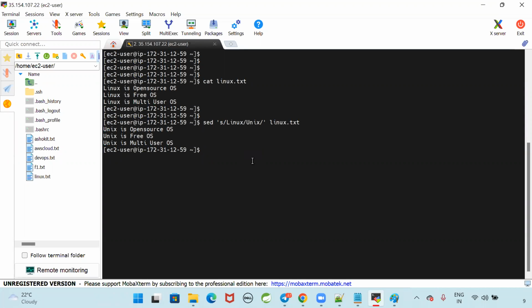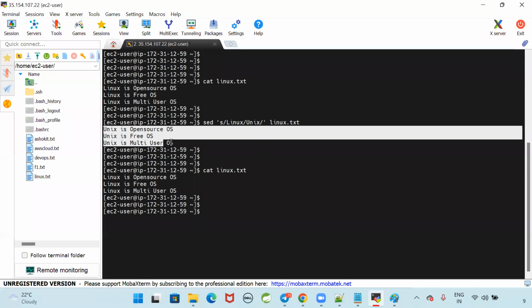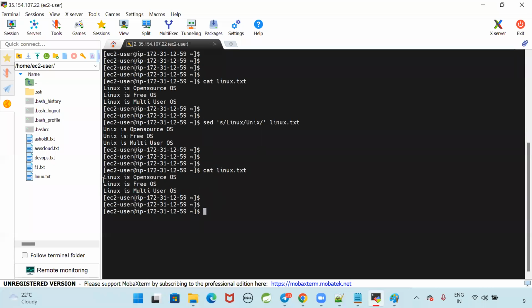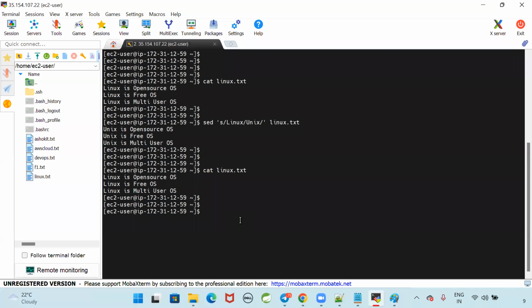Yes or no? Am I able to replace now? But there is a small problem. Let us see cat linux.txt. Is my original file modified, or did I just get the output with replacement? The original file is not modified. I just got the output.